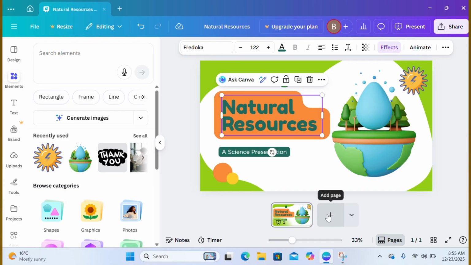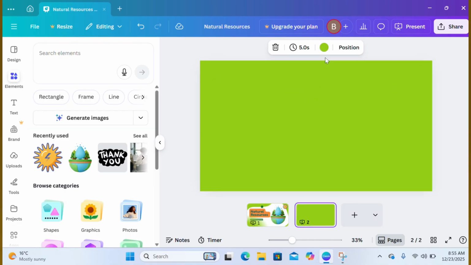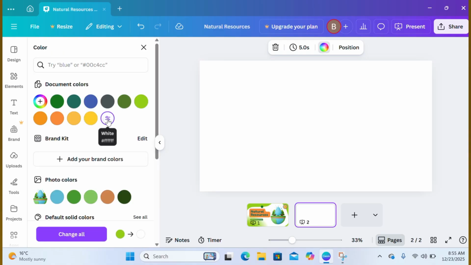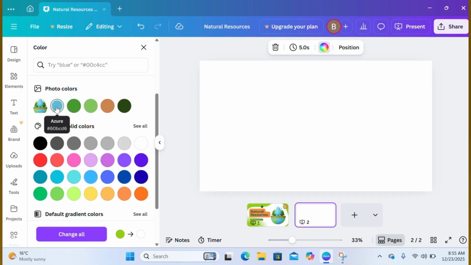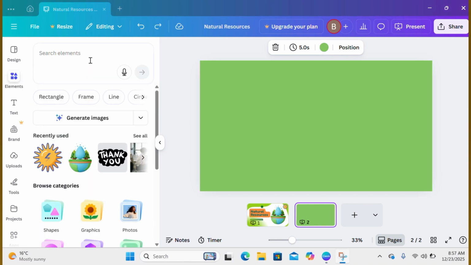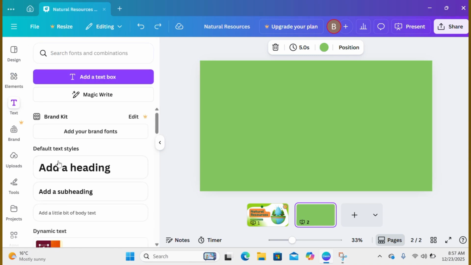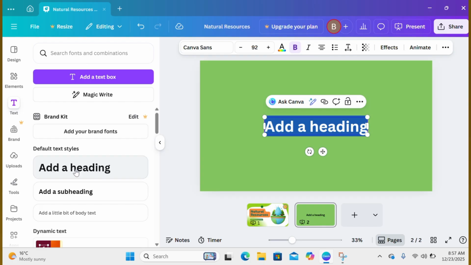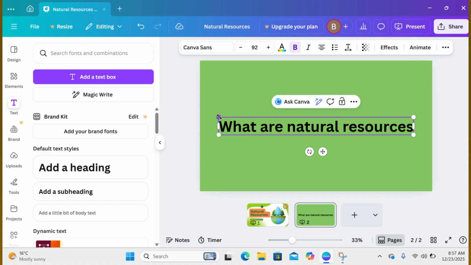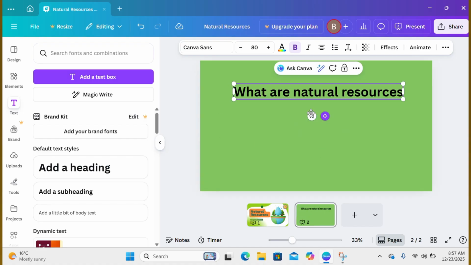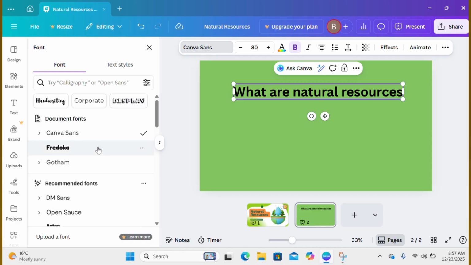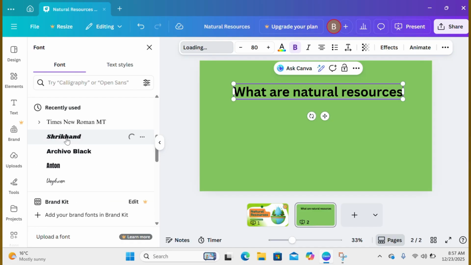After that, add a new page. Then, go to the Background Color section, where you can choose any background color you like for your slide. After that, go to the Text tab and click on Add a Heading. Now, enter any text that you want to use for your presentation. Next, reduce the text size and move it to the top of the canvas. Then, go to the Font section and choose any font style you like from the available options.